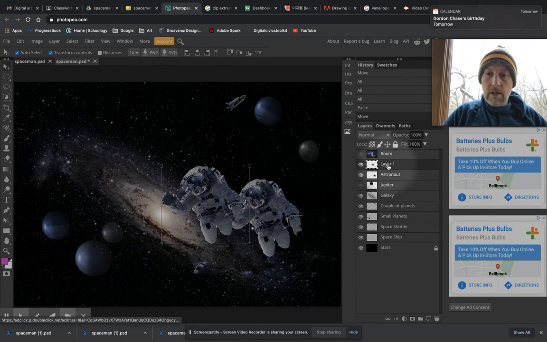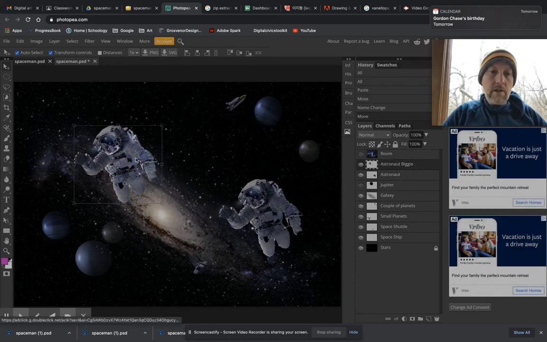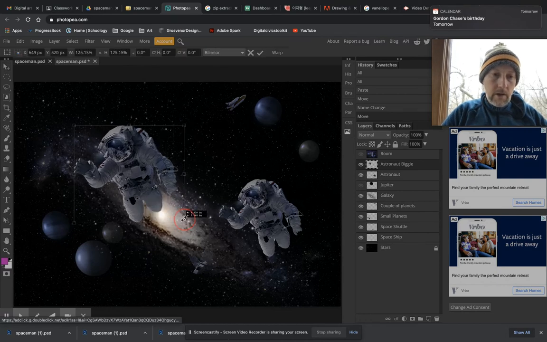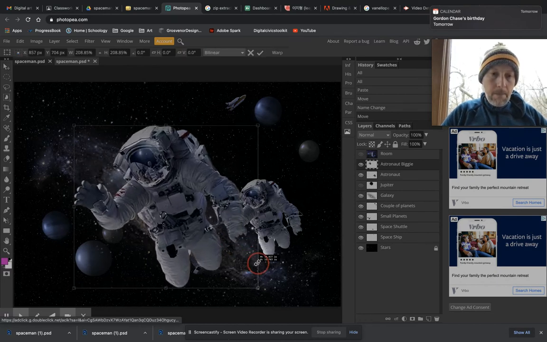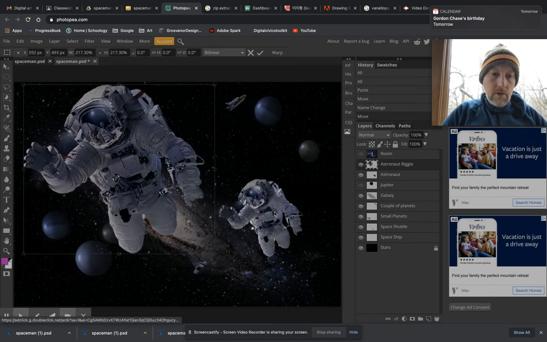Okay, let's change this one here. We're going to call this layer astronaut Biggie. Okay, we'll take astronaut Biggie and we'll drag her up here. Now let's change her so she looks a little bit different, just like we did here. We deleted one planet. Let's go ahead and make her large. We're going to hold down that shift key and we're going to click and drag. Make her nice and large. Okay, still looks very similar.